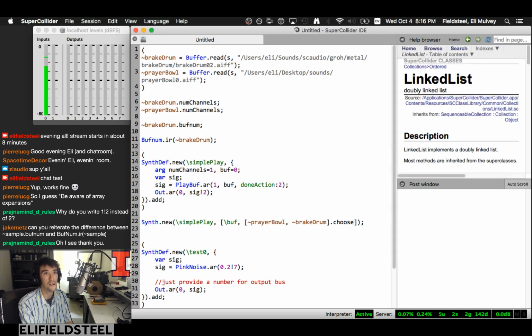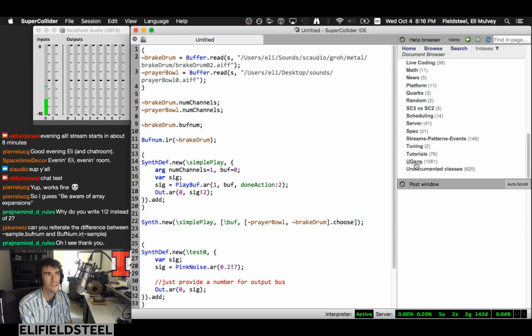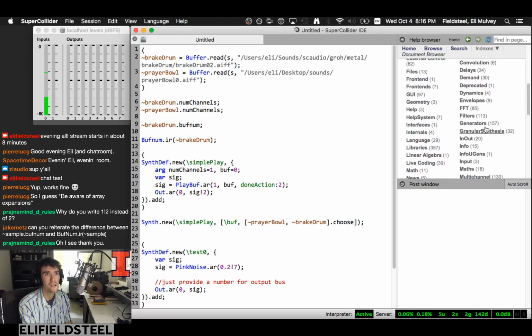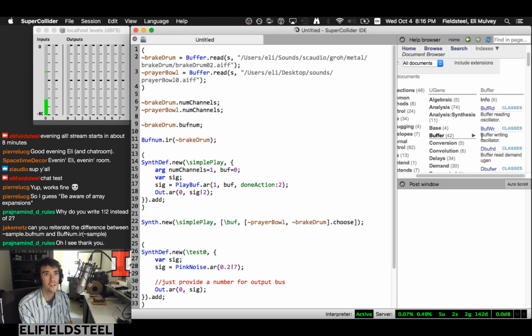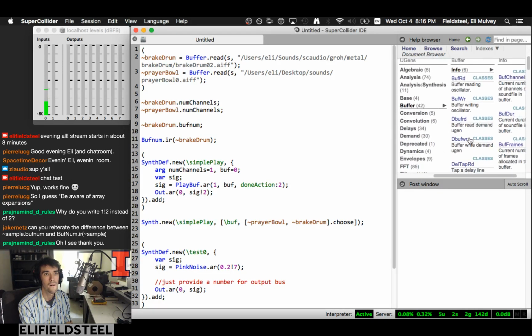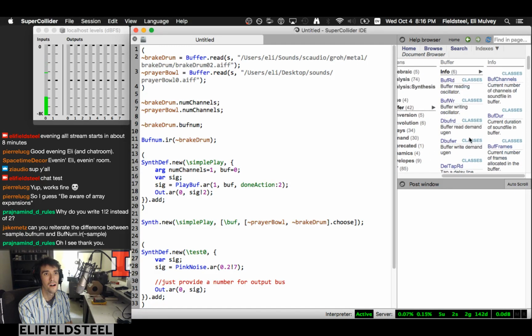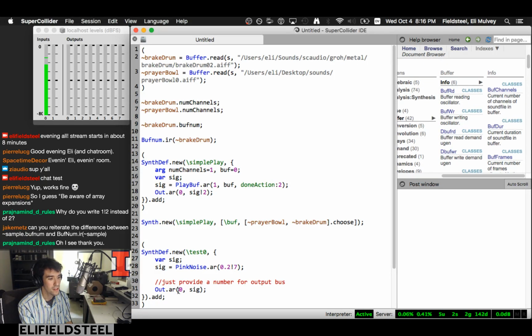Hold on, let's look at our list of ugens here. I thought that was a ugen. Maybe it can't be IR. Buffer info. I don't see that as a class. I'm not sure that exists, but we can still make the point here.